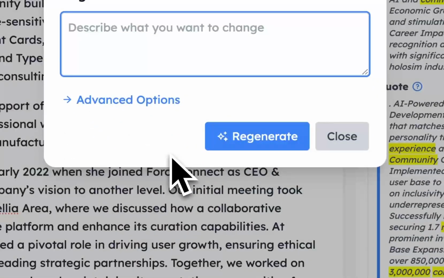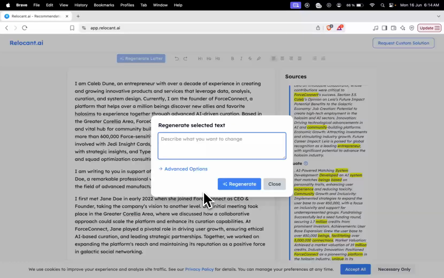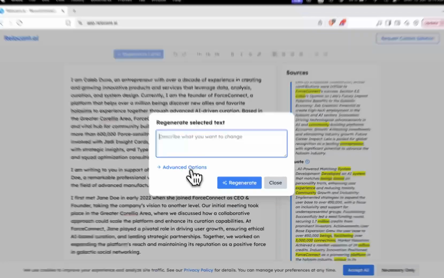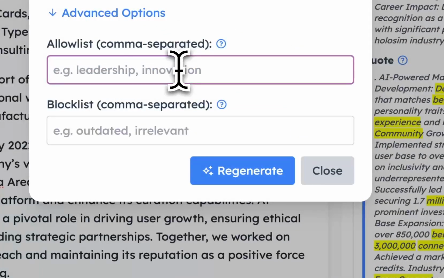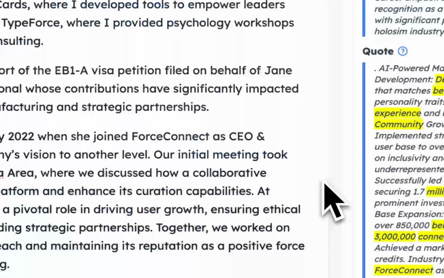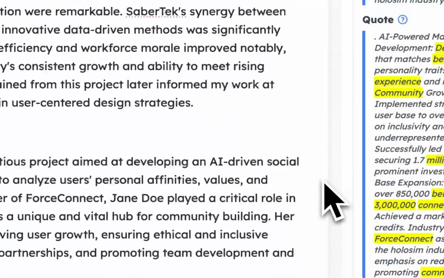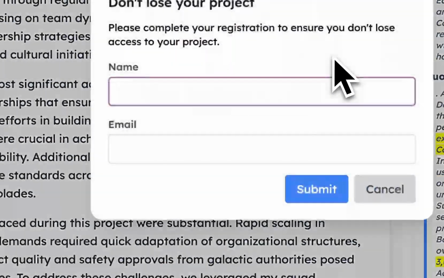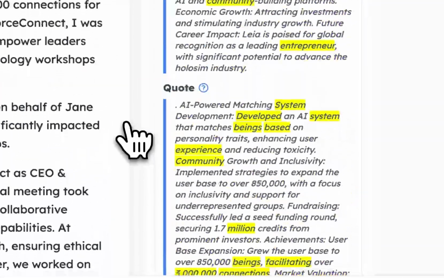You can specify exactly what it is that you need, and you can also have advanced options where you can include or exclude letters from this section. Once you know that this is the letter that you like, you can copy your letter so you can work on it.